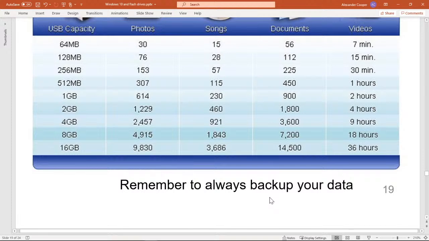So try to always have it in two places, just so in case something happens at one place, you'll have the photos, the videos, the data, the documents in another place, okay? I think that's about as simple as I can make it. Have it in two places, okay?